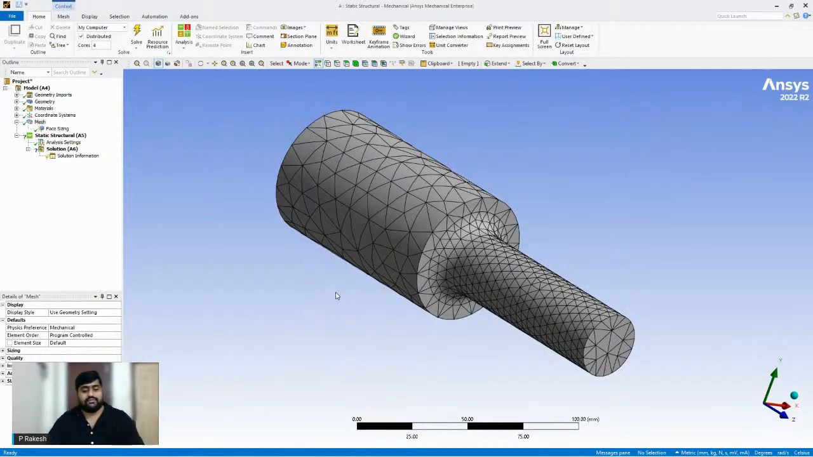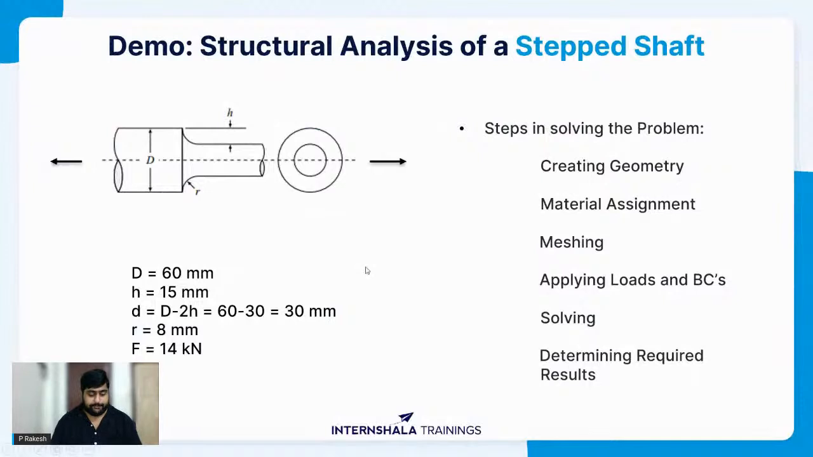But before applying the loads and boundary conditions, we'll be going back to our PPT once. Here, what is the force that we are going to apply? It is nothing but 14 kilonewtons. And we have different diameters, height, diameter, radius, and F.